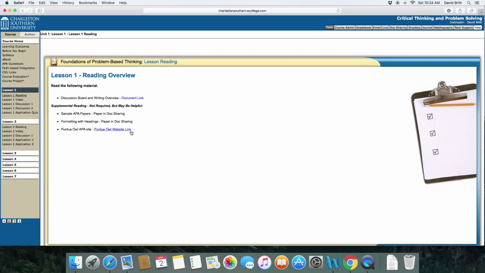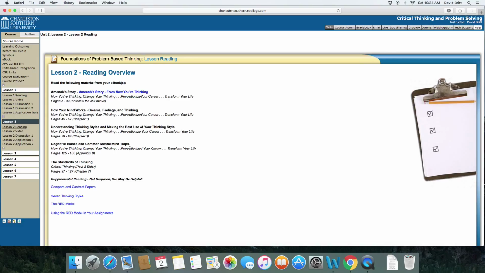So that is the reading from this week. Let me bounce down here for a second so you can see what the readings look like outside of lesson 1. So I'm going to go down here to lesson 2 reading. And what you'll see here, and I mentioned this earlier when I was talking about the ebook, is that I direct you each week to 4 or 5 different readings that you'll find inside the ebook.